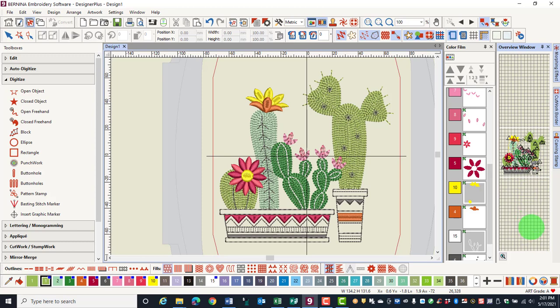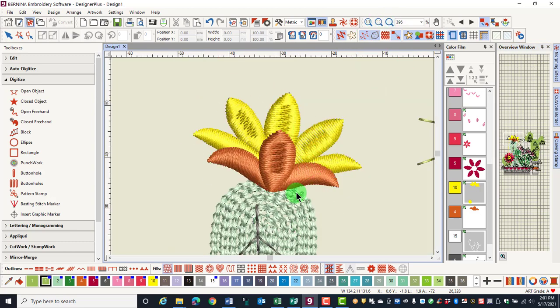The overview window will give you the big picture of a design while you can be zoomed in close to an area of the design if you wish to edit that part of the design. The overview window still gives you the larger view.